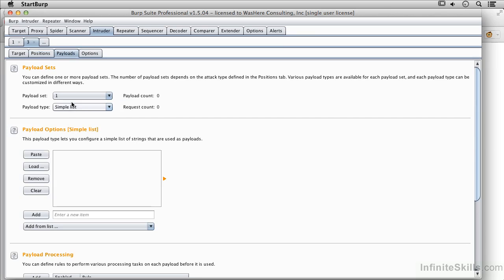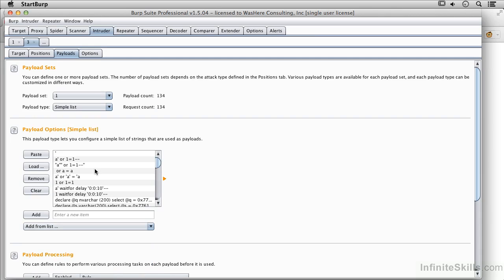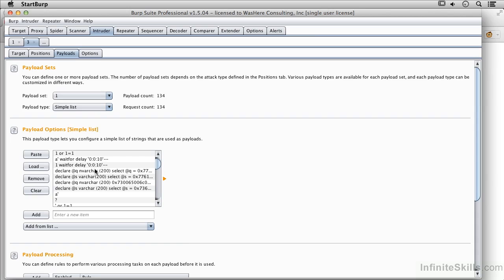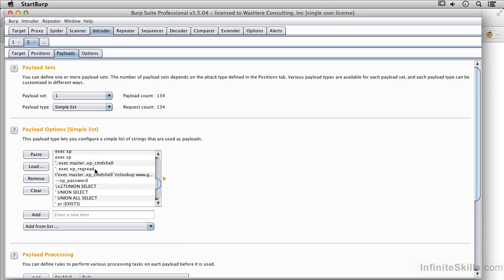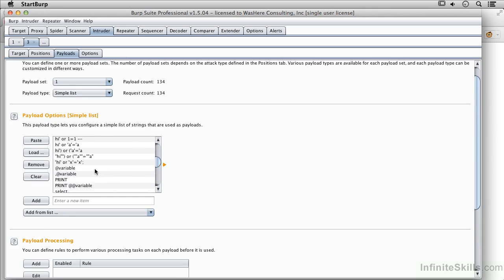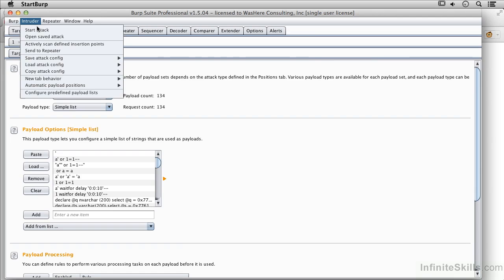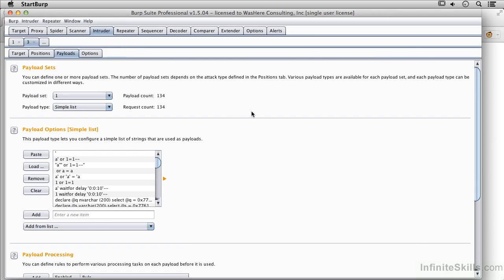Now I'm going to go to my payloads, and I'm going to leave it as a simple list in this case. The reason for that is I've got SQL injection here as a list in Burp Suite, and I don't have to do much of anything, although I certainly could go through here and see whether there are any other possibilities that I may want to load up. In this case, though, I'm just going to leave it alone, go up to Intruder, and start the attack.